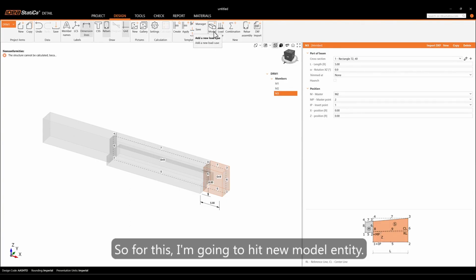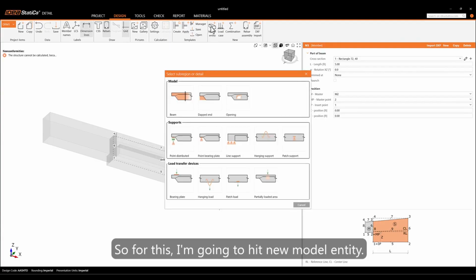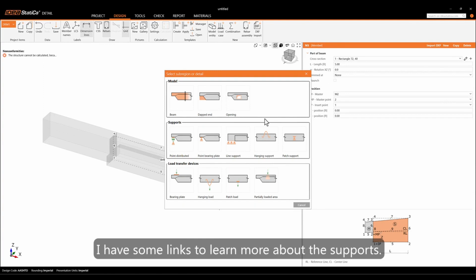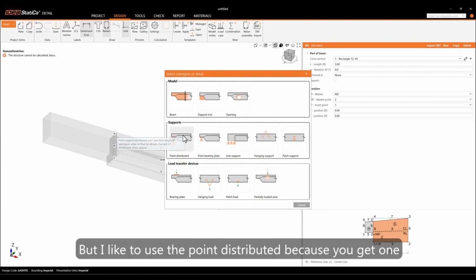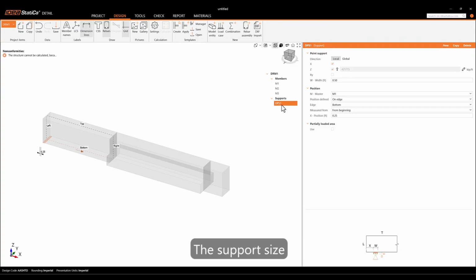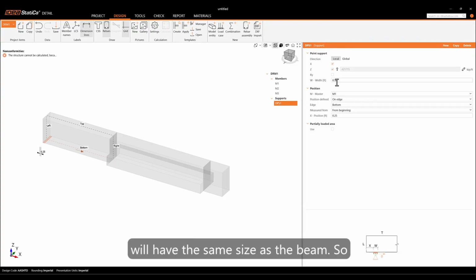For this, I'm going to hit new model entity. Here we have some supports options. In that presentation, I have some links to learn more about the supports. But I like to use the point distributed because you get one value for the reaction, so it's useful when reviewing results. The support size will have the same size as the beam.